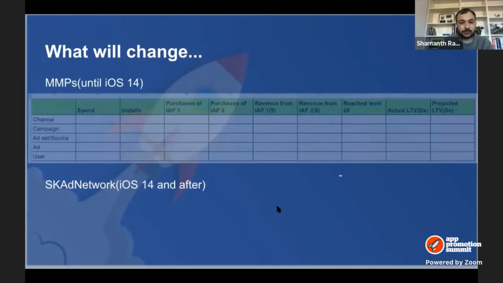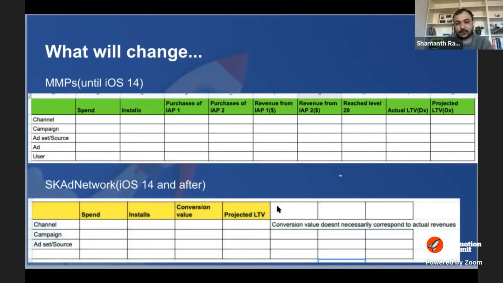So here's how that looks visually. Until iOS 14 with an MMP, you know exactly the channel, campaign, ad set, ad, user level, and exactly what sort of events they have performed. With SKAdNetwork, all you have is one single conversion value. That's about it.